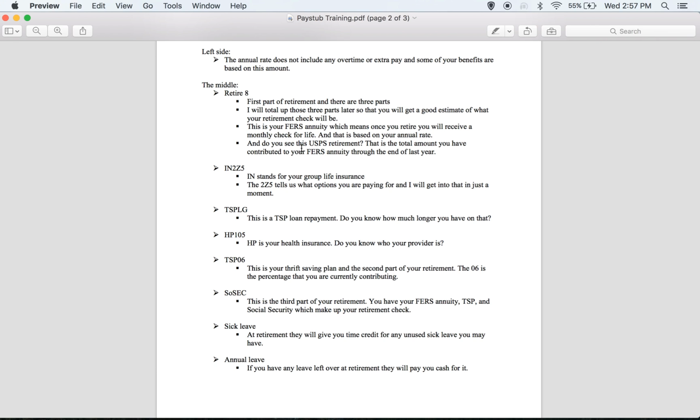Allotments. Postal employees have the ability to set up allotments on their pay stub to buy stuff. A lot of times you'll see a couple of allotments, maybe for like $10 a pay period or $50 a pay period. That could be charity. That's not uncommon to see. It could be a boat. It could be another life insurance policy that they have.